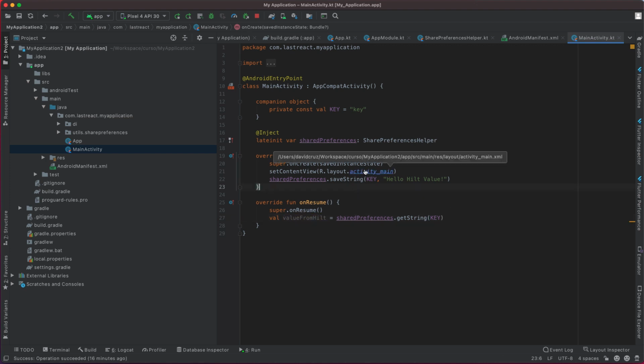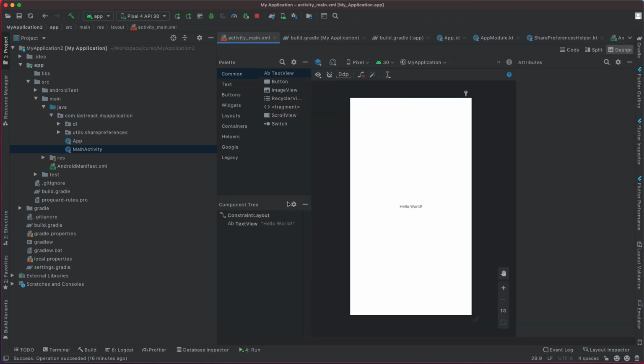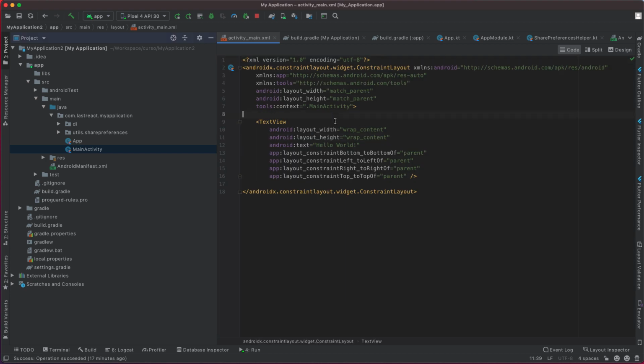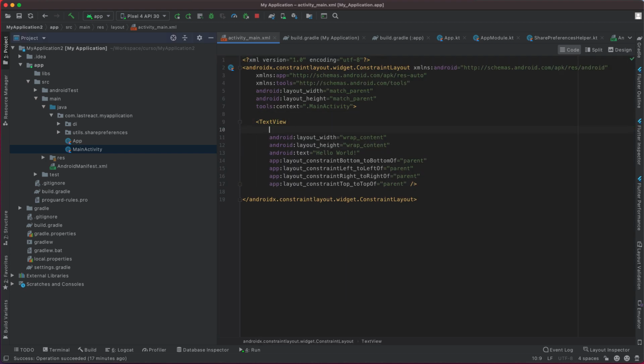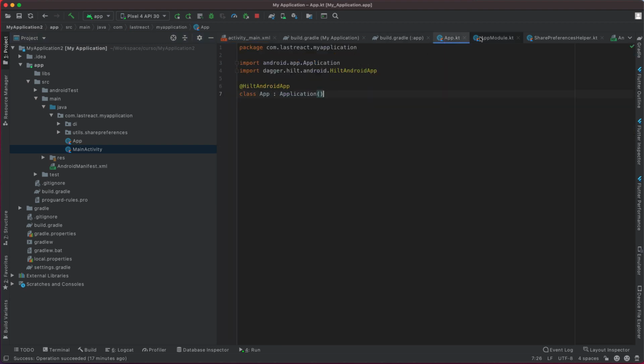And now because we are in the main activity, we're gonna go to the main activity layout. Let's go to the code, and here on this one, let's put an ID, hello world text view. Text, sorry, yeah, and this one we need to add the ID. Nice, text view, nice.